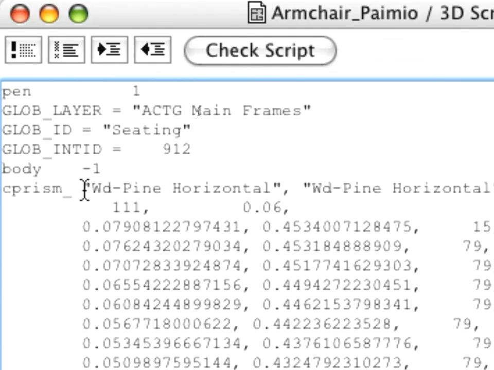Simply browse the text with the slider and note that the WD Pine Horizontal and the Paint 01 material descriptions appear in the script from time to time. These are the materials that we used to model the chair in the beginning. Now all we have to do is substitute them with the variable names of the new material parameters. Let's start by replacing WD Pine Horizontal to frame_material.